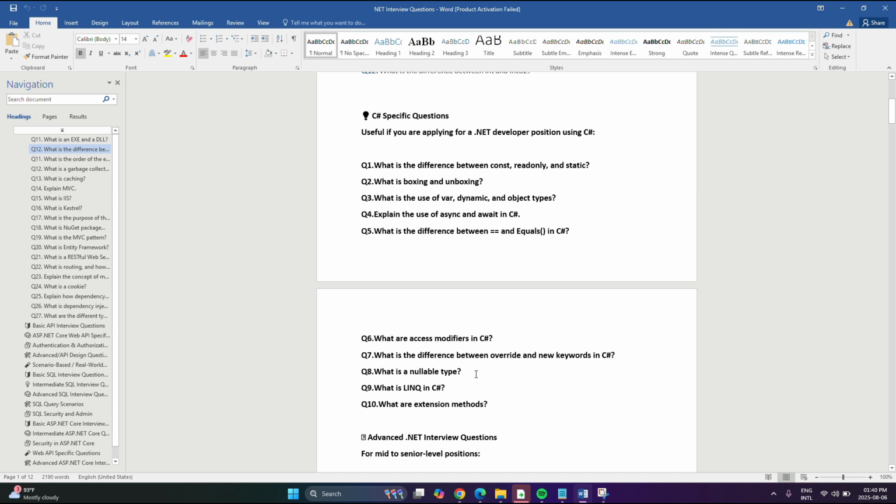ये सारे क्वेश्चन इंटरव्यू में पूछे जाते हैं। तो ज़्यादा पूछे जाने वाले क्वेश्चन हैं डिफरेंस बिटवीन कांस्टेंट एंड रीड ओनली, स्टैटिक, async and await keyword, equal and double equal, nullable type, difference between override and new keyword. That's all about these questions.